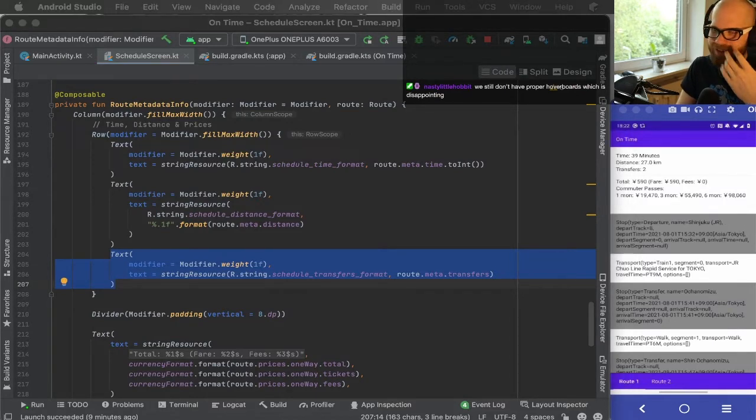In the old world, yeah. The future is now. It really feels like that with this UI stuff. But we don't get proper hoverboards with Jetpack Compose either.